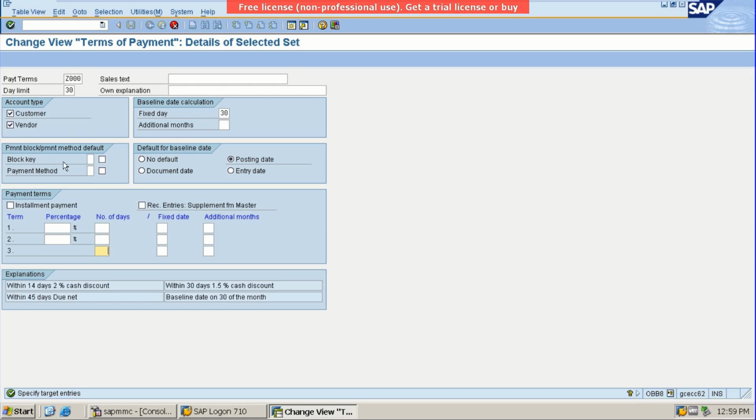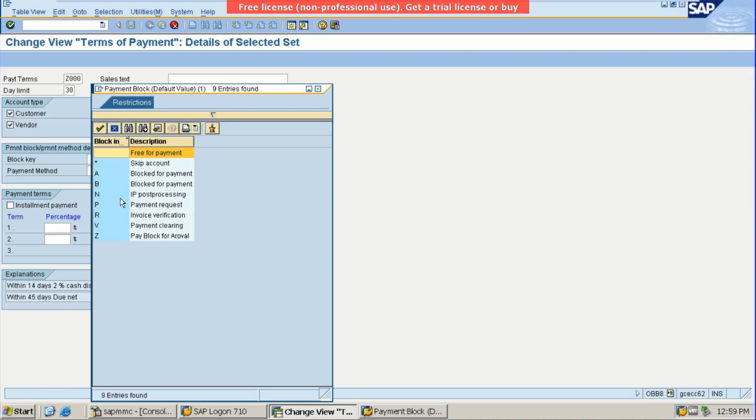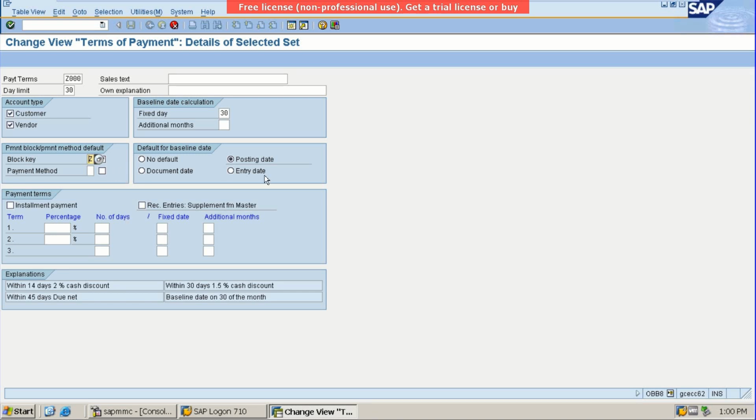So here block T, I'm ticking this on, okay, so that any vendor using this payment term will be having a payment blockage. Okay, so my configured payment blockage is this Z. I have ticked this on.